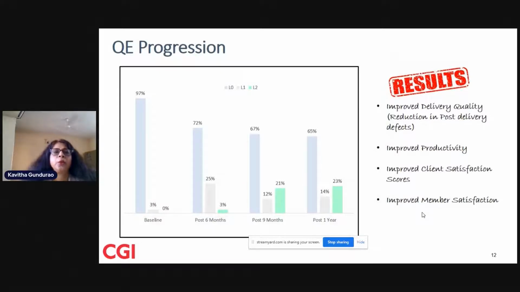So if you look at the QE progression results, as I mentioned earlier, we have seen improved delivery quality with the reduction in post-delivery defects. If you look at the baseline, the initial, we had 97% in L0, 3% in L1, and 0% in L2. That's the baseline when we started off. Post 6 months, we've seen a drastic improvement, and our L0 became 72%, L1 improved quite a bit with 25% of our IPs in L1, and in L2 we had about 3%.